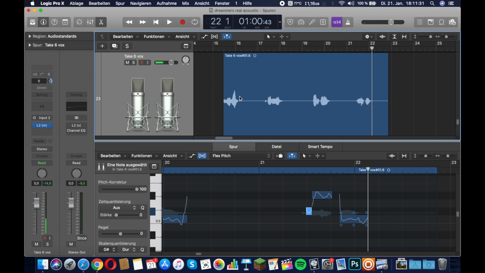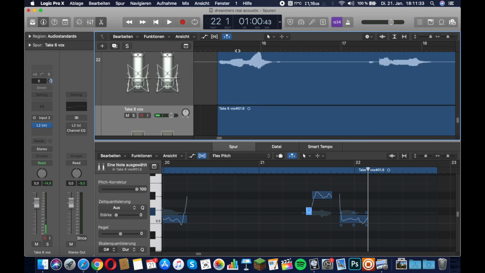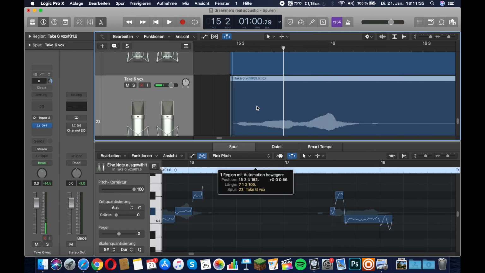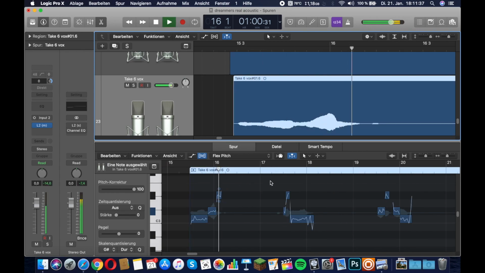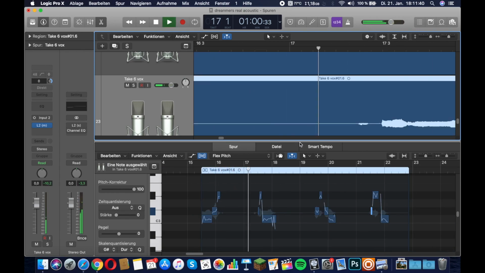So we got a harmony. It still sounds a little bit weird, but what we can do now is move that a little bit to the side. In the night, and bam!